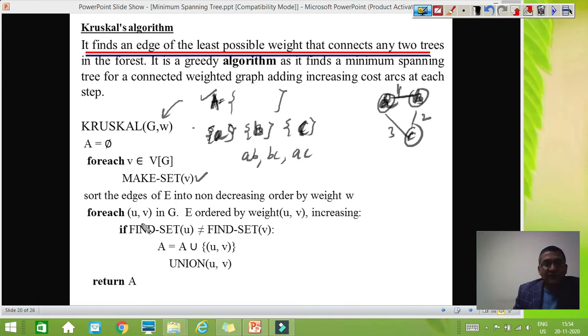For each UV in G. Now when I say UV, it means an edge. For each edge, U means the vertex at one end, and V is also the vertex at the other end. So UV means this thing. This is a general term. Whenever I say any edge, it will always be represented as UV, where U and V represent the vertices of this edge. E ordered by weight UV increasing.